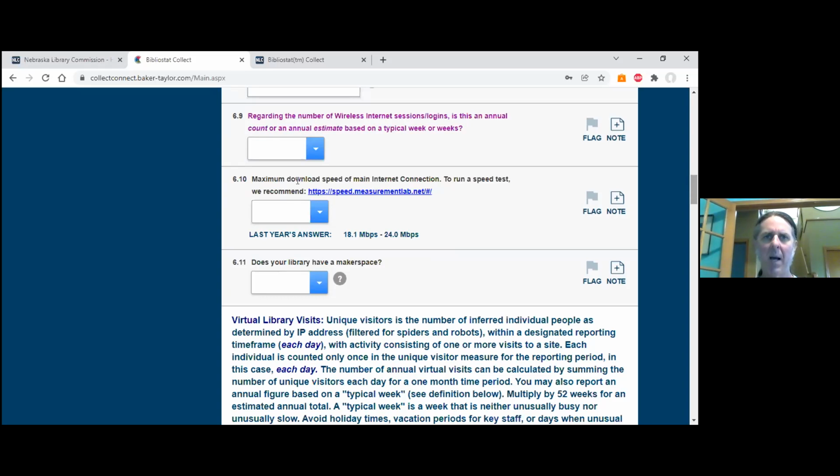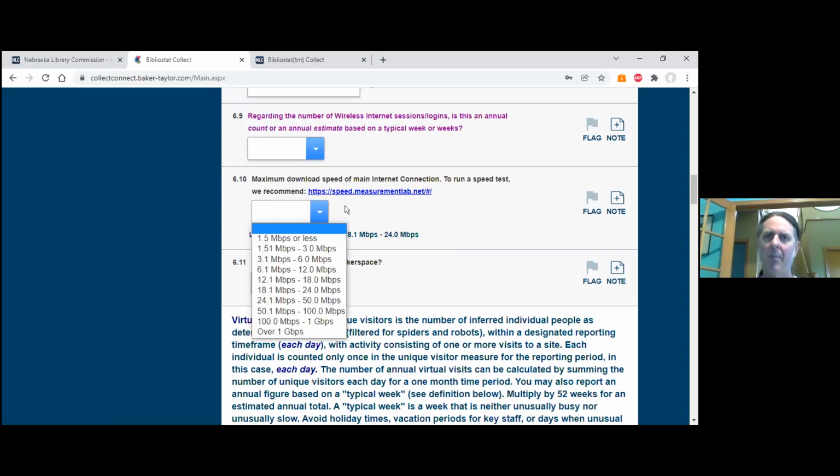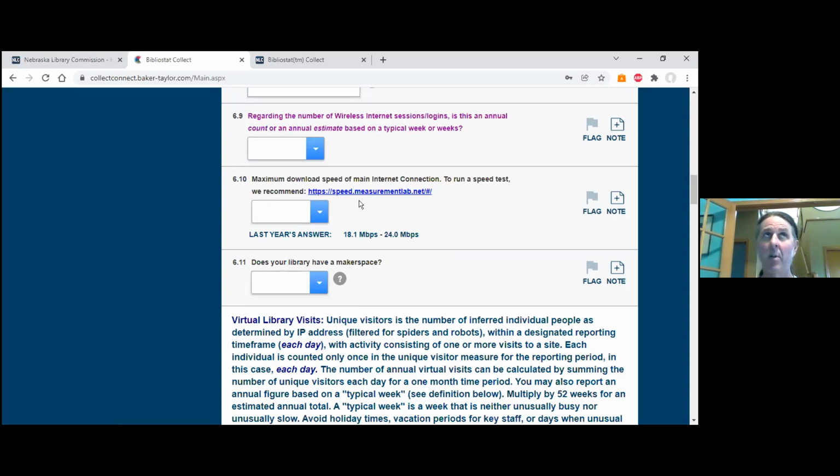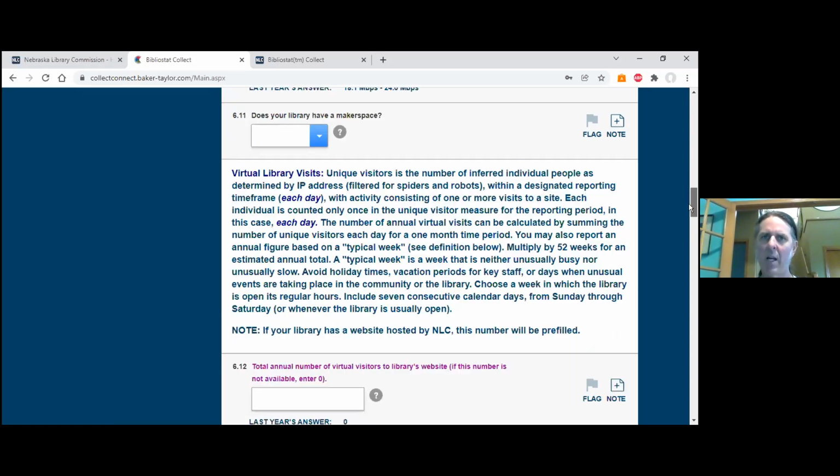And then we have the maximum download speed. We've finally included a link here to a speed test. If you want to do a speed test, this is the one that the state recommends, the state OCIO. You just report the range. Obviously, if you do a speed test in the morning when there's nobody around, you might get a high speed. If you did it in the afternoon when all the kids are in after school, playing Roblox, this number may be lower. This is kind of the general range. That's why we have you report a range.